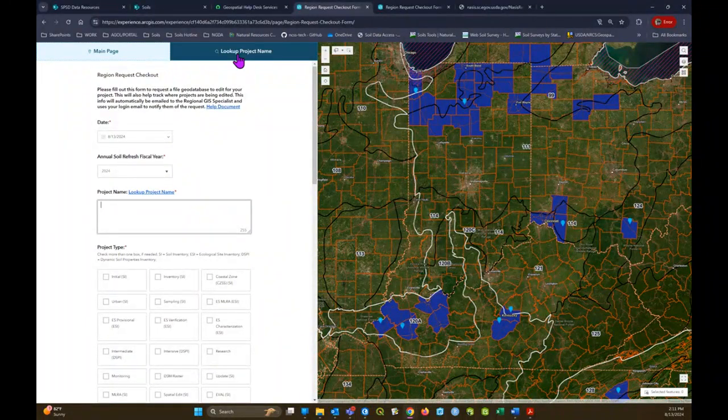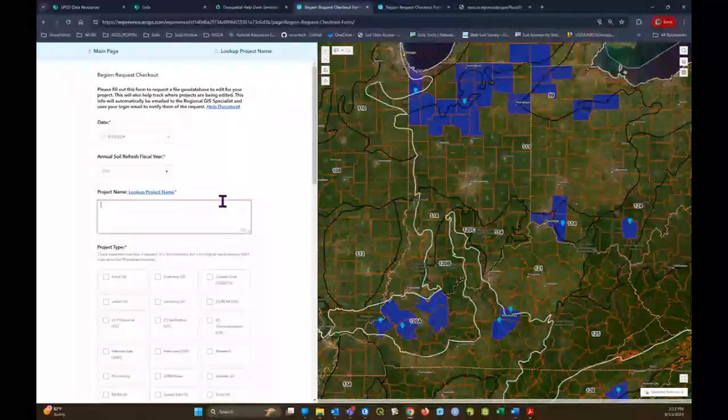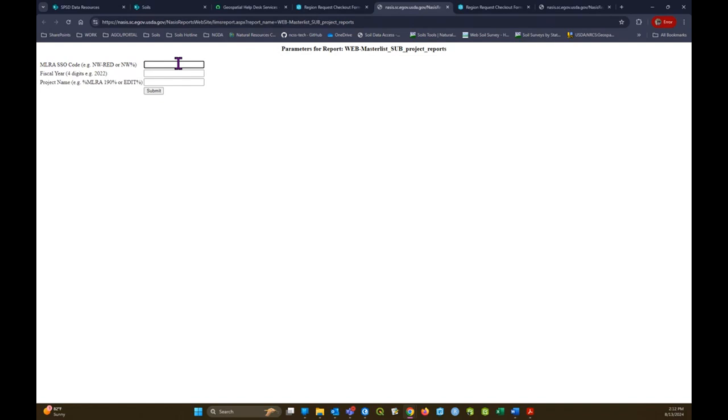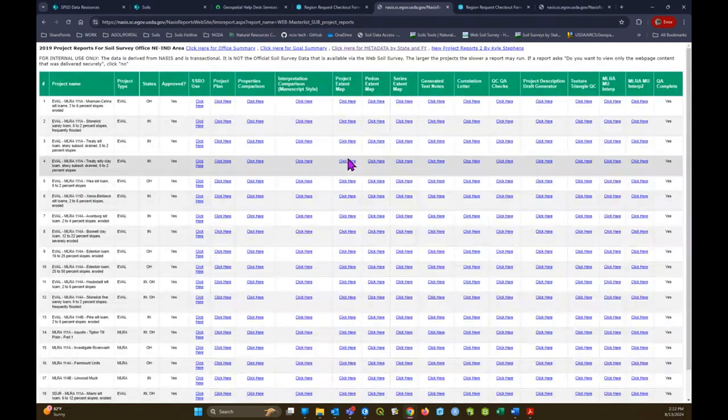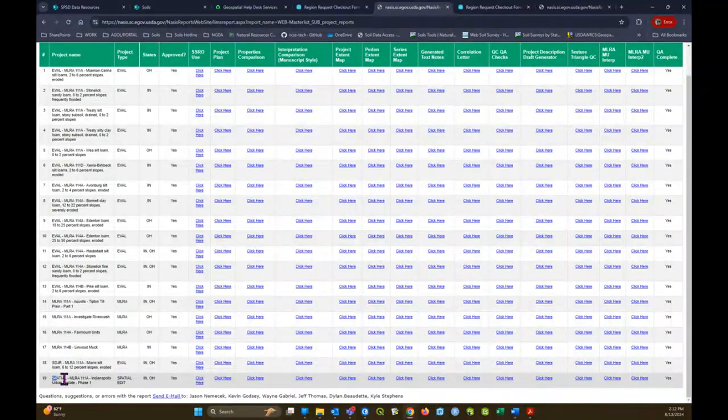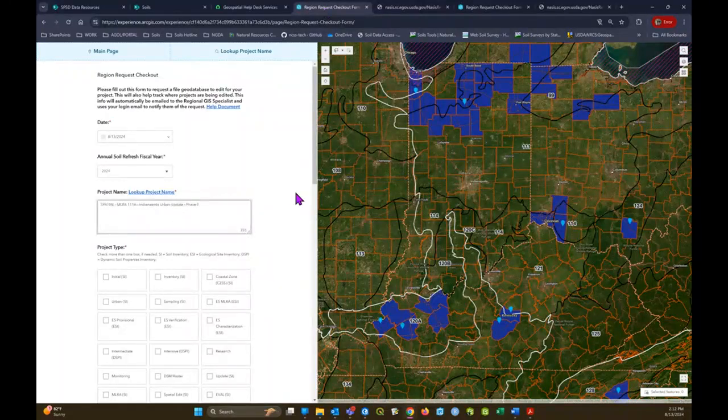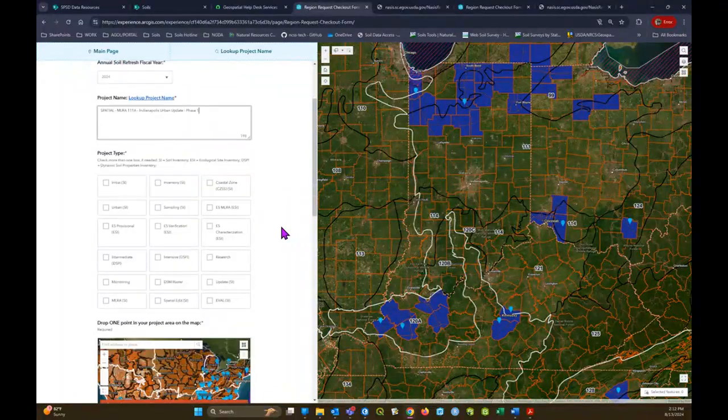And then for the project name, we want the exact project name that is used in NSSC. So you can click on the link, and you're probably very familiar with using this. I'm going to use an old project that I worked on several years ago, and I'm going to copy and paste it for my demo. So then you have the exact name for the regional GIS specialist.